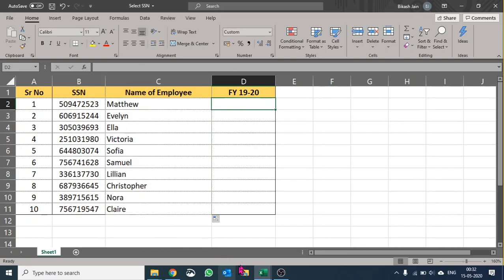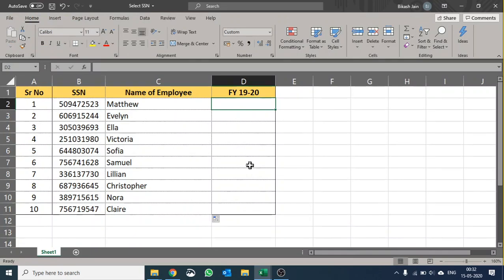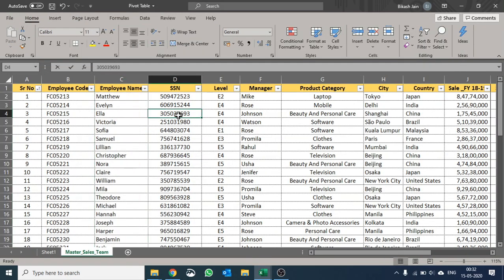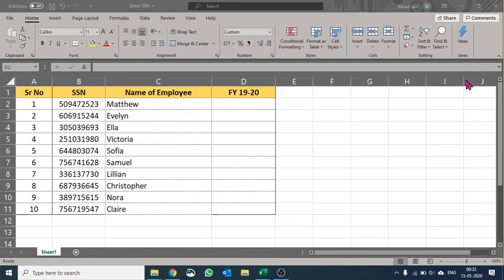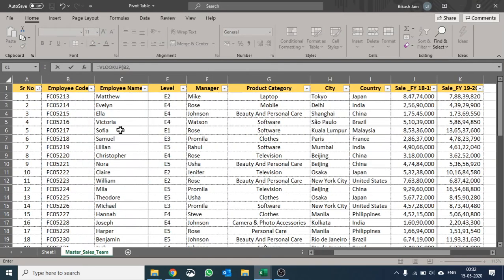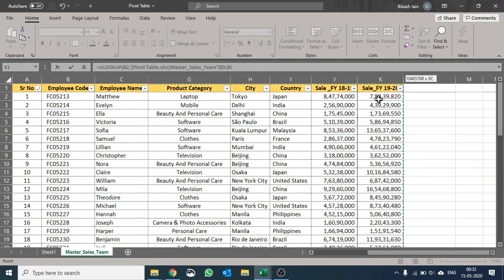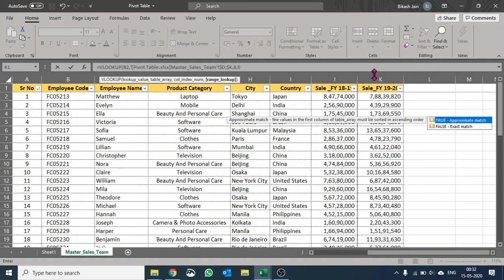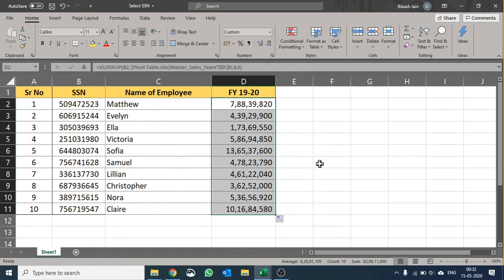Now you can see we need to find out the business volume in 1920, and this time business volume is towards the right hand side of SSN, so we can easily use VLookup. Let's try to use VLookup, comma, let's go to the main sheet, let's select from SSN until business volume, and that is our column 8. So I'll say 8 and 0, hit enter, you get the values, right?